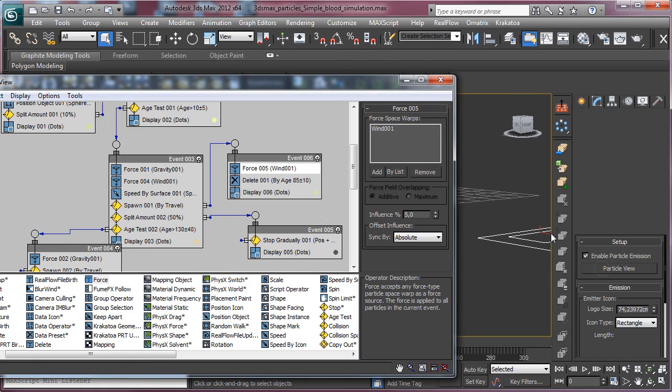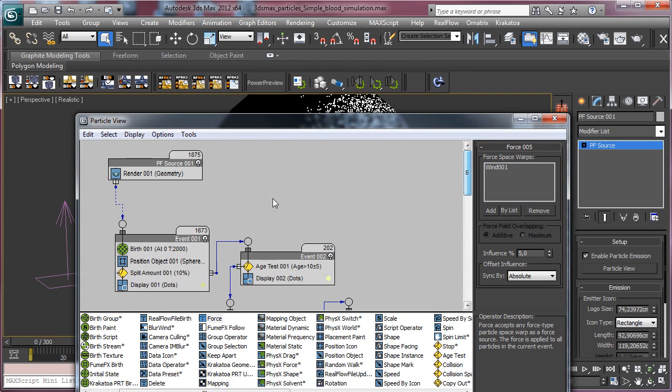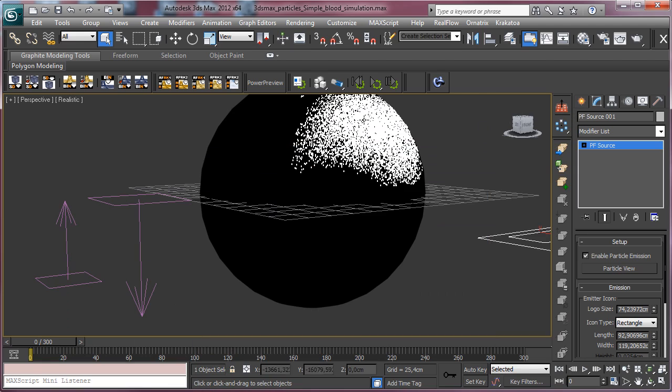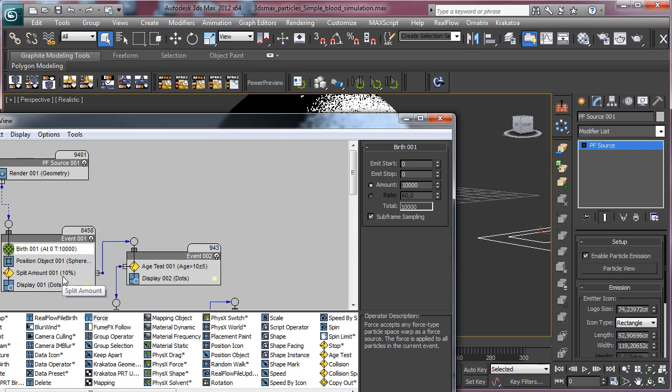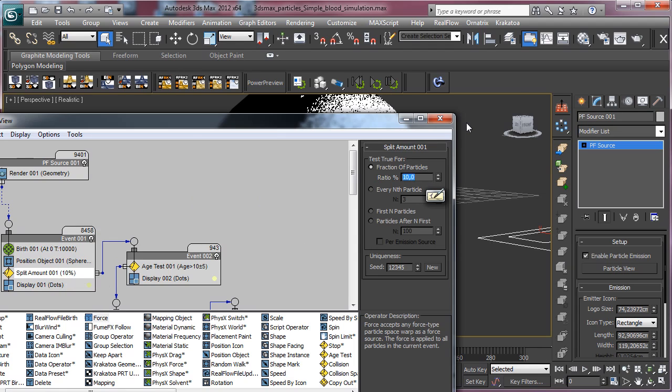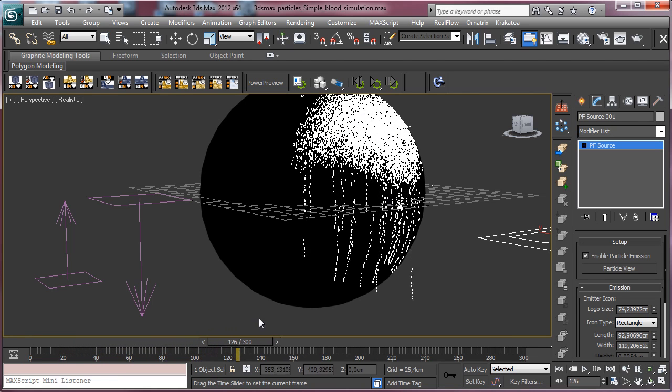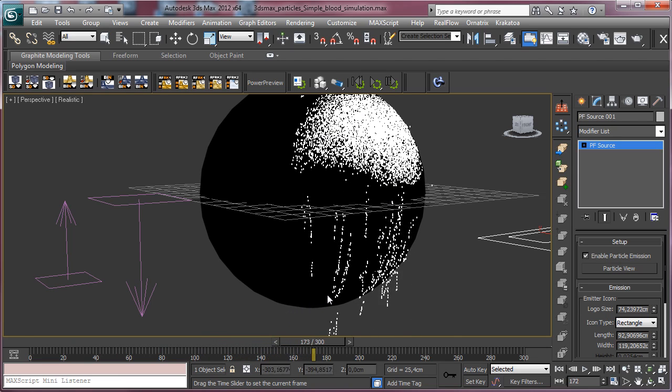Let's try to do something to have at the beginning more particles. So we'll have 10,000. So you see we have a lot of blue there, and then for the splitting we try to have 1% or maybe 0.5%. Let's see. Okay, you see just some part, and then it is falling down.